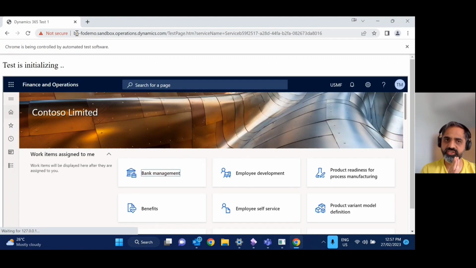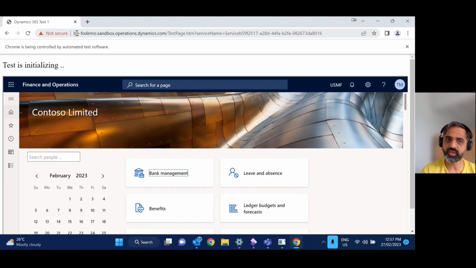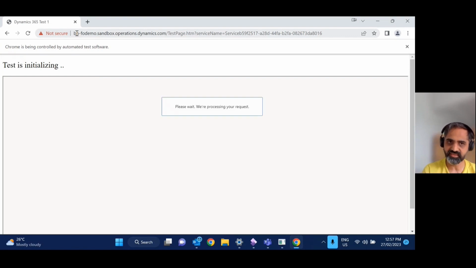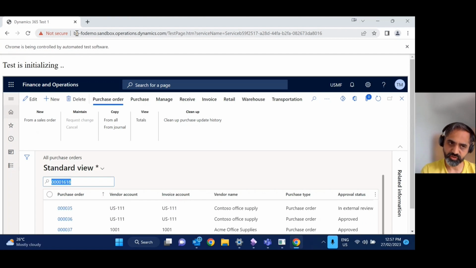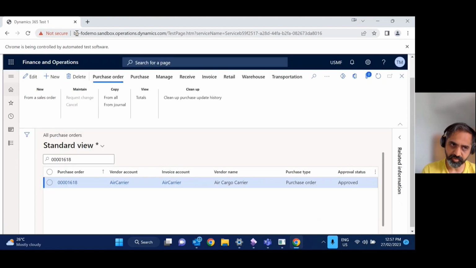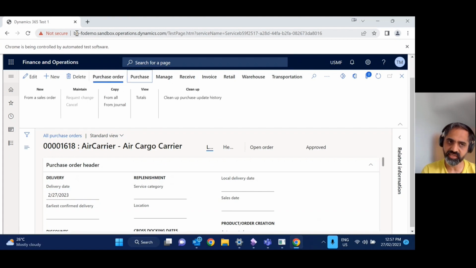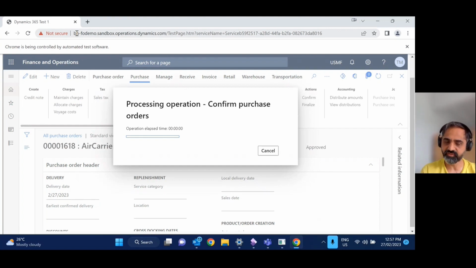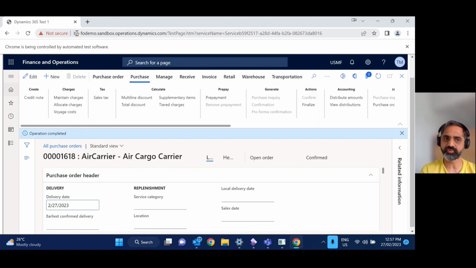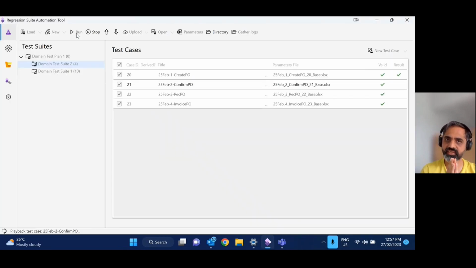The next one is running now, which is the confirmation part of it. This is where I was talking about connecting the two test cases. The previous PO would have been given a particular ID, and this was the ID, 00 and 1618. I did not input that as a hard-coded value. It picked that value from the previous test case because it became an outcome of that test case. So now it is running that. I think it was a confirmation step. Yes, it was confirmation. Let's see, it was successful.